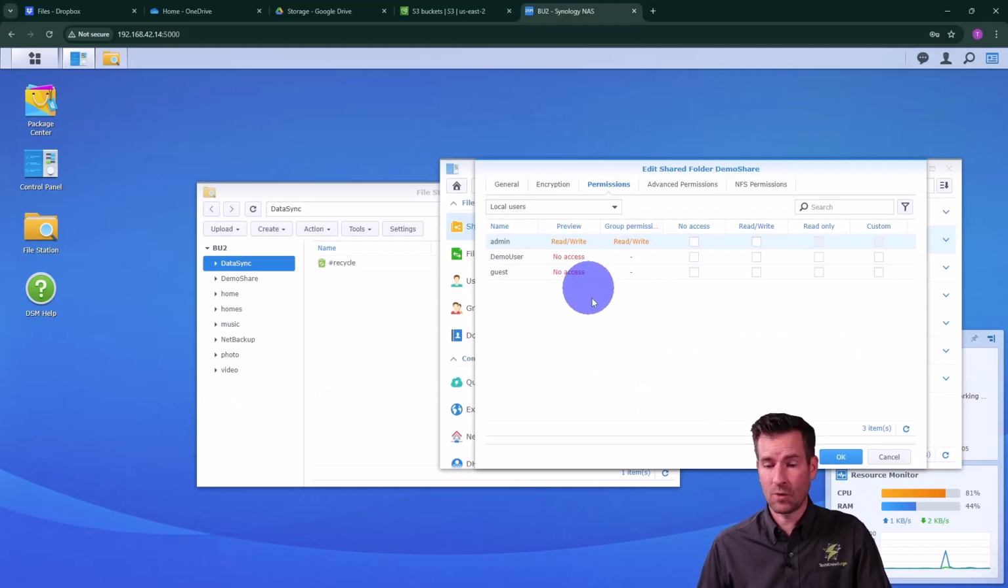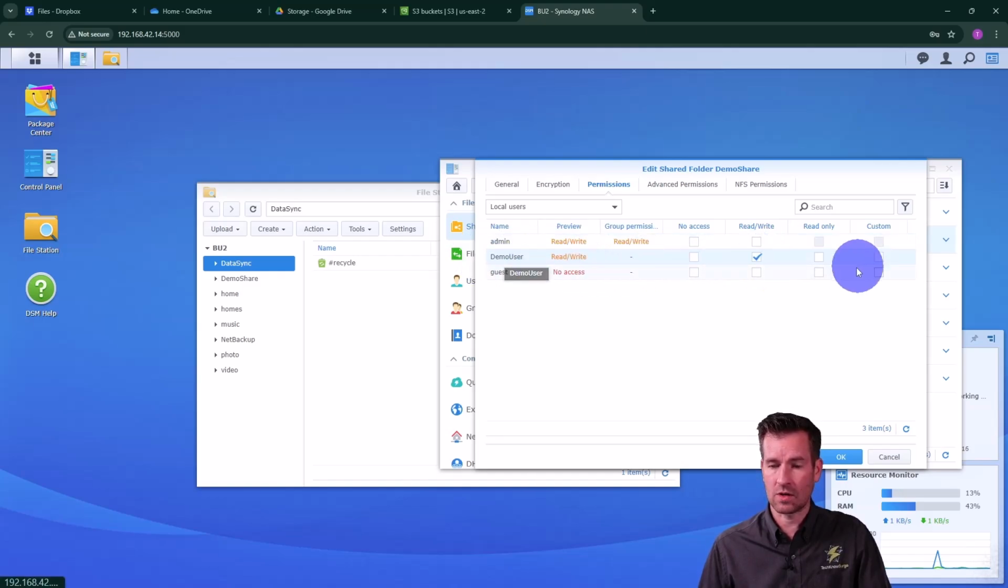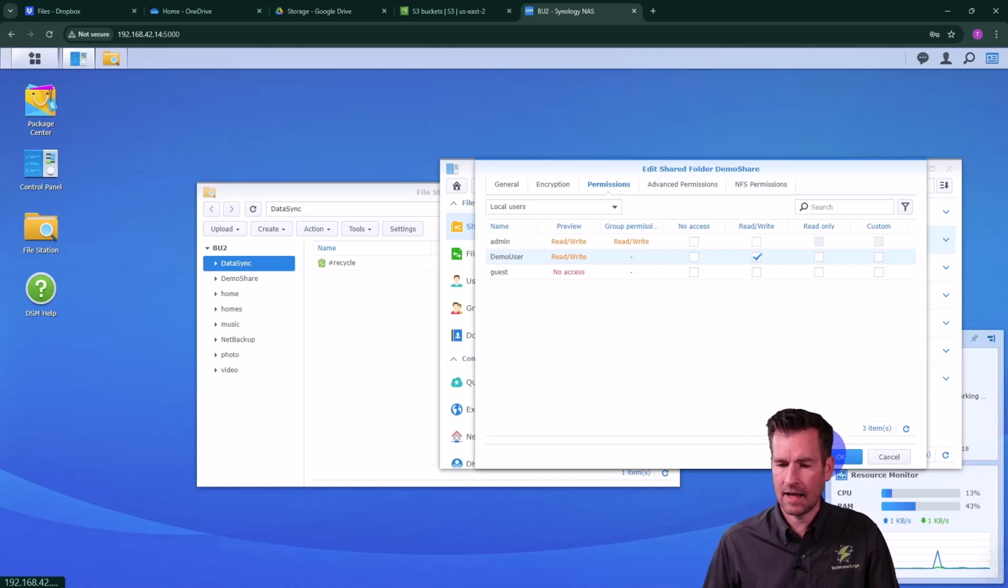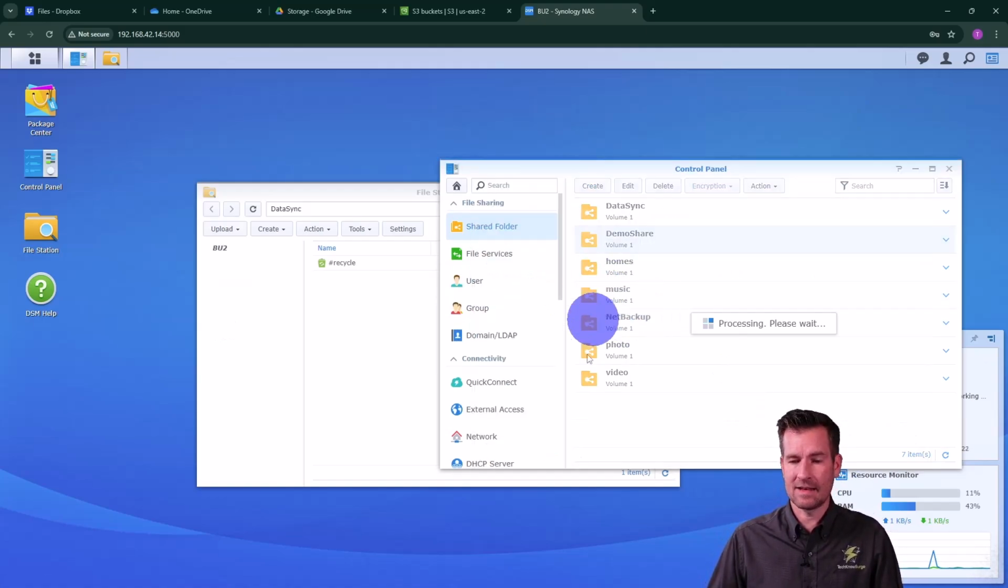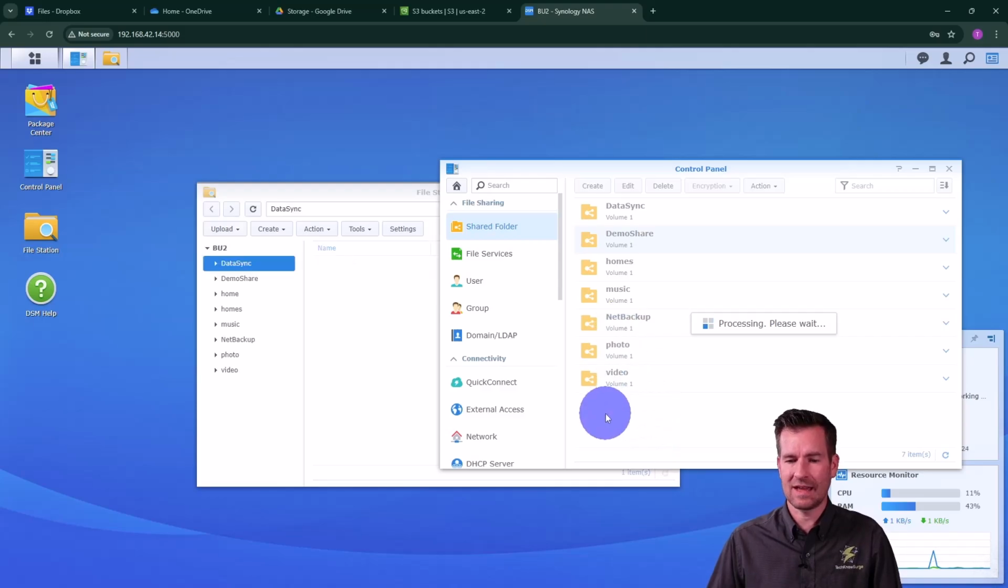I do have to give who has permissions to actually get into this. So I'm going to give read-write access to both the admin here, well, it already has it, and the demo user here. So I'll click on read-write and click OK to apply those changes. That way that demo user now can get into that demo share.